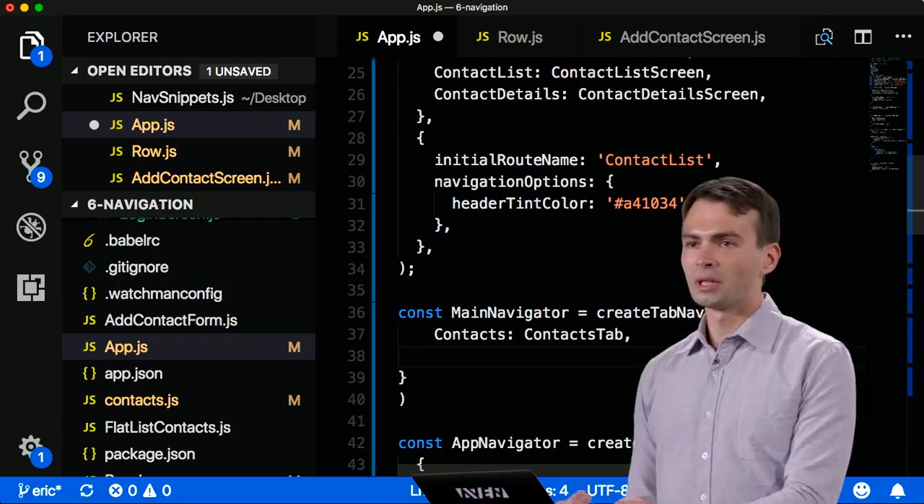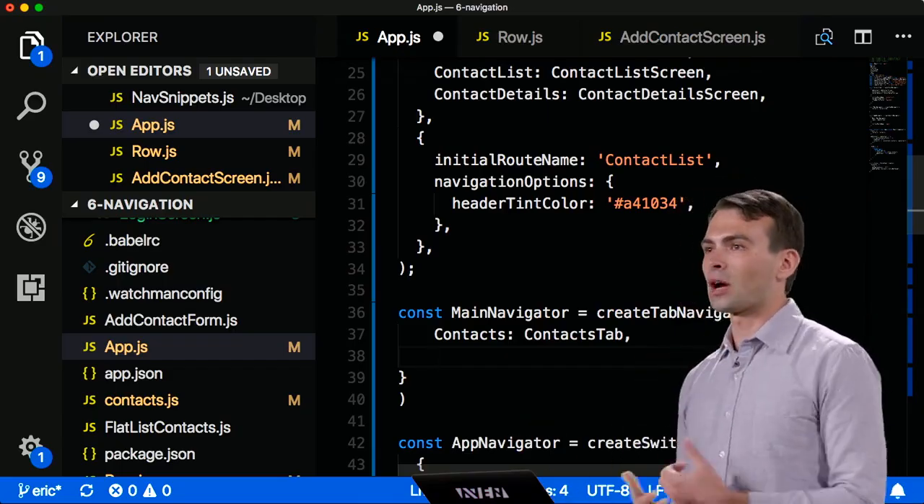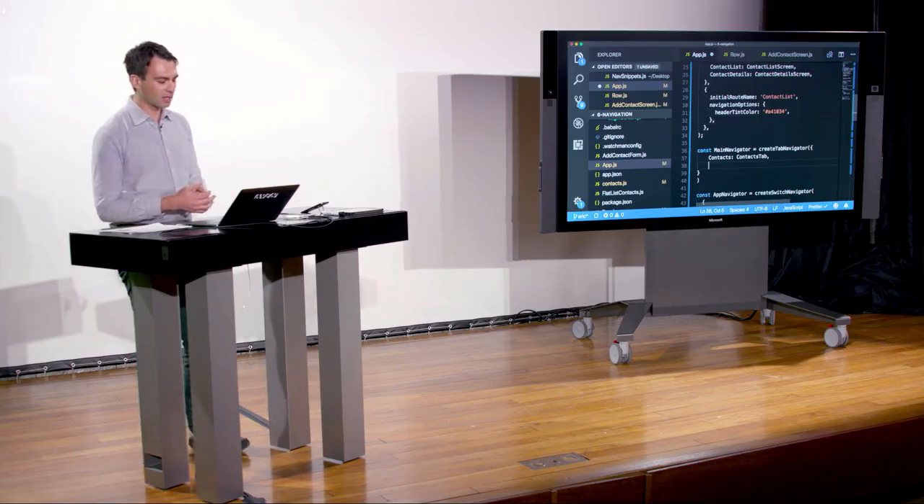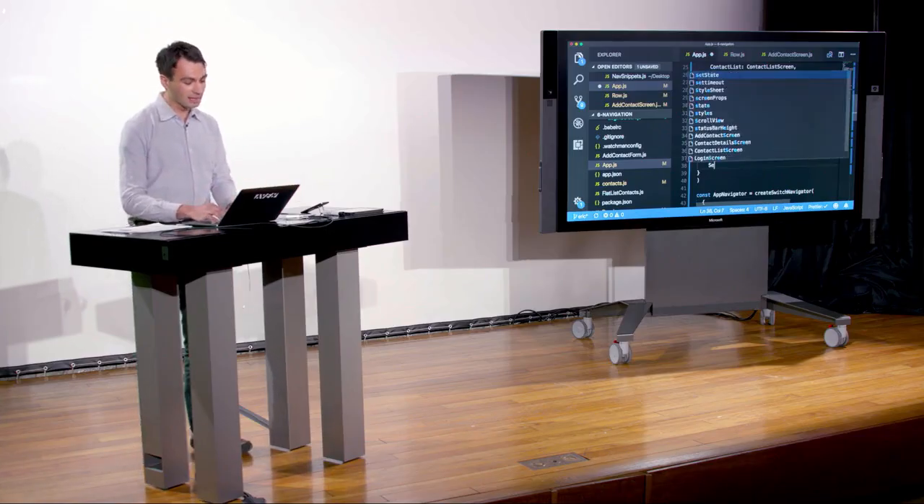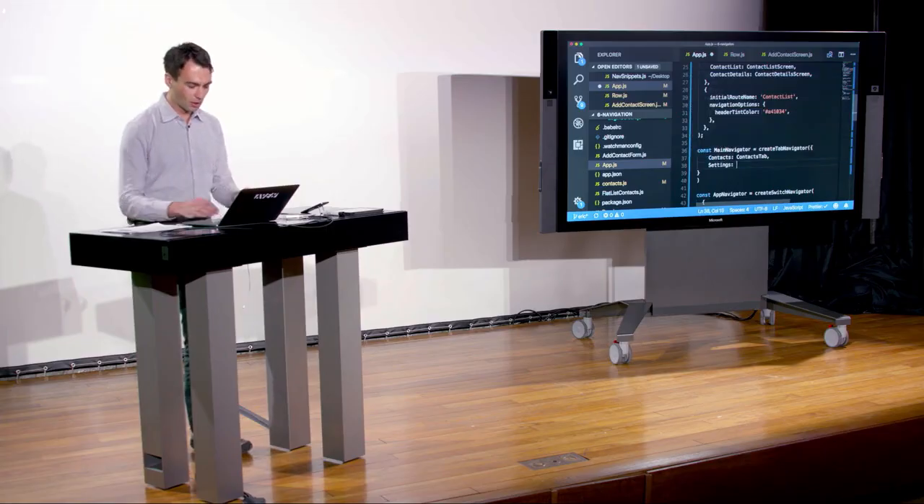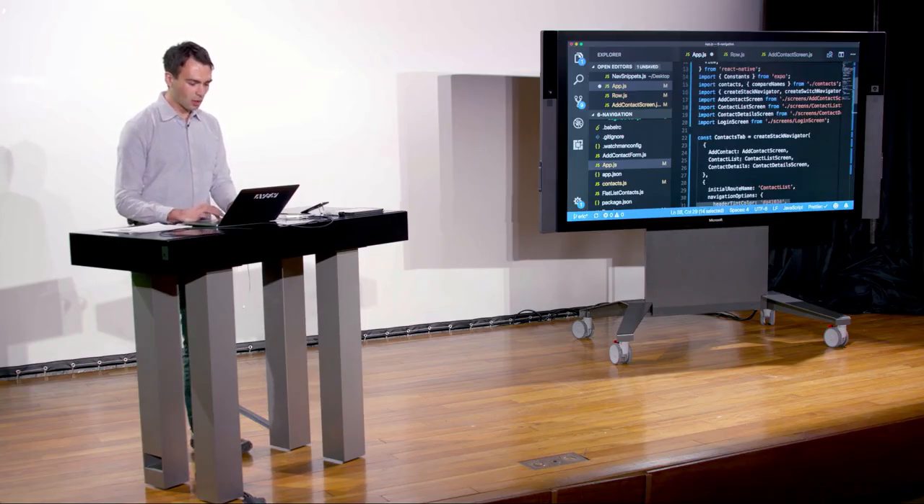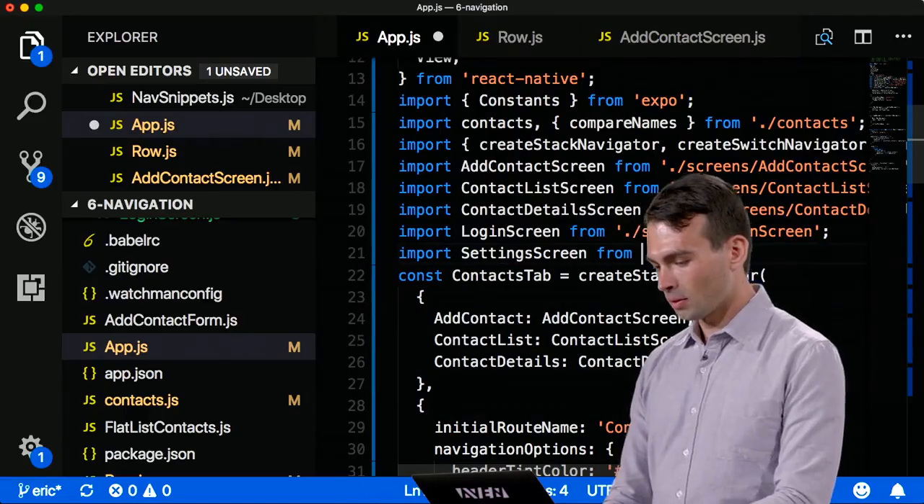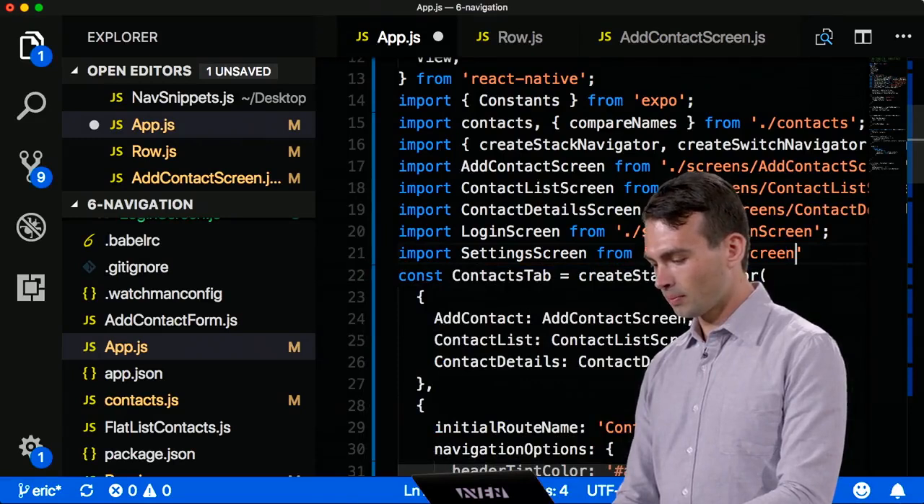Let's create a new tab for a different area of your application that really has nothing to do with the contacts. I think a pretty simple example that's somewhat common is like a settings tab, where you can go and change some other configuration about the app. Settings screen. So settings screen, we're going to import from here, which we haven't quite created yet, but we're going to go ahead and do that right now.